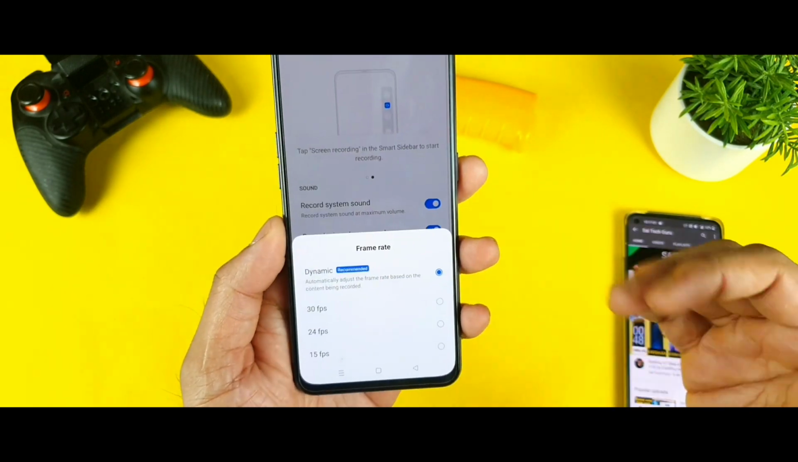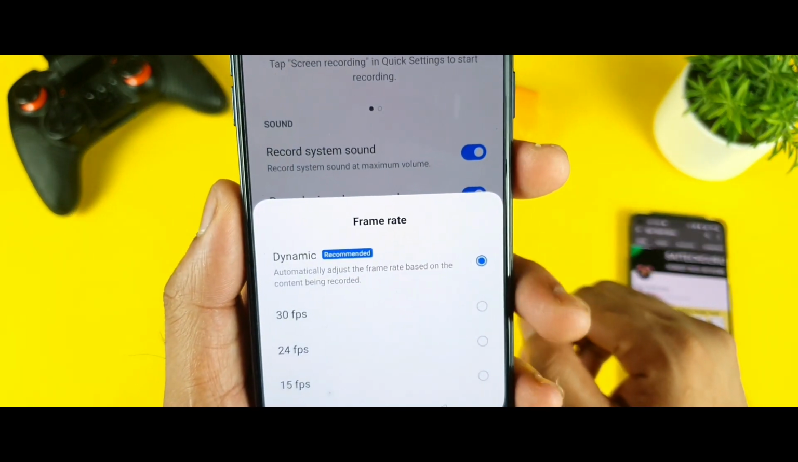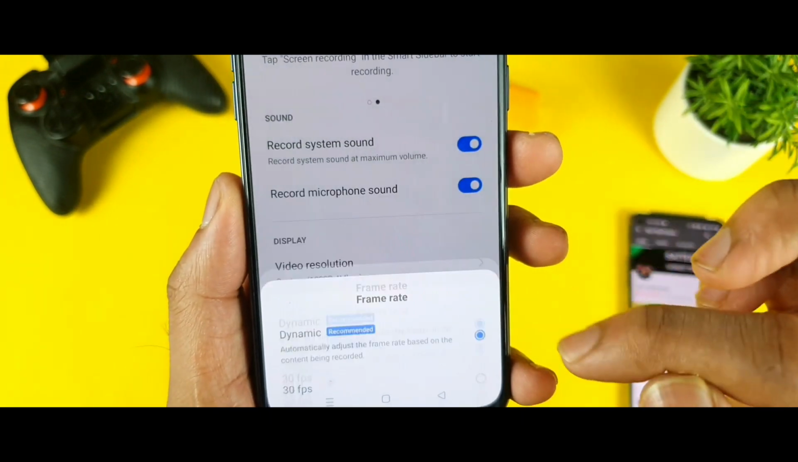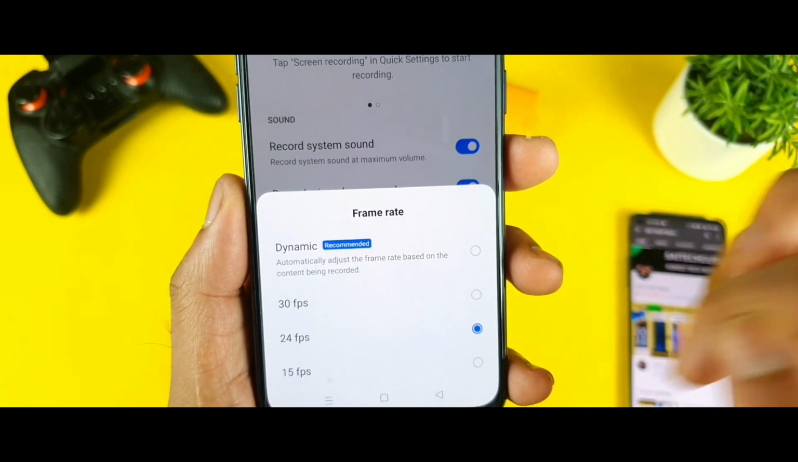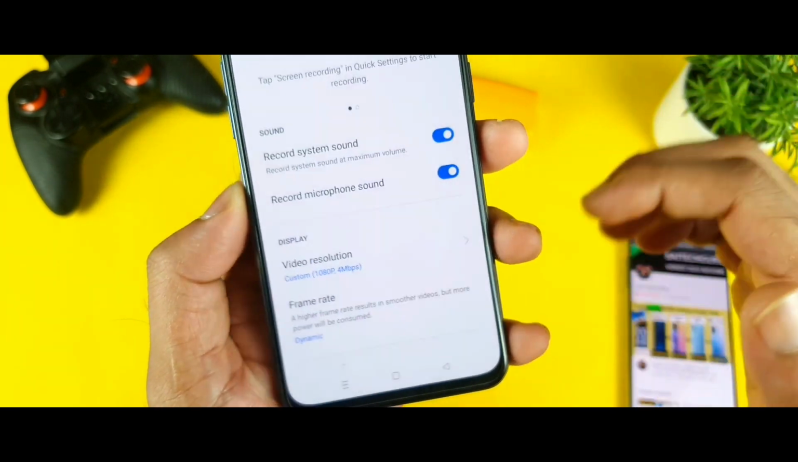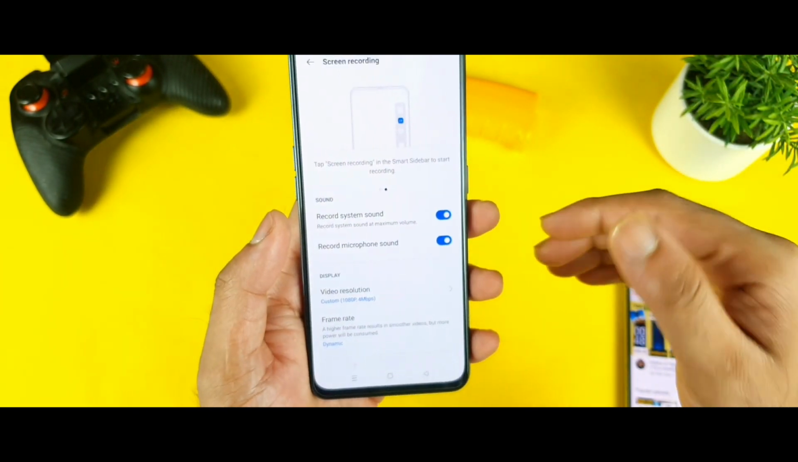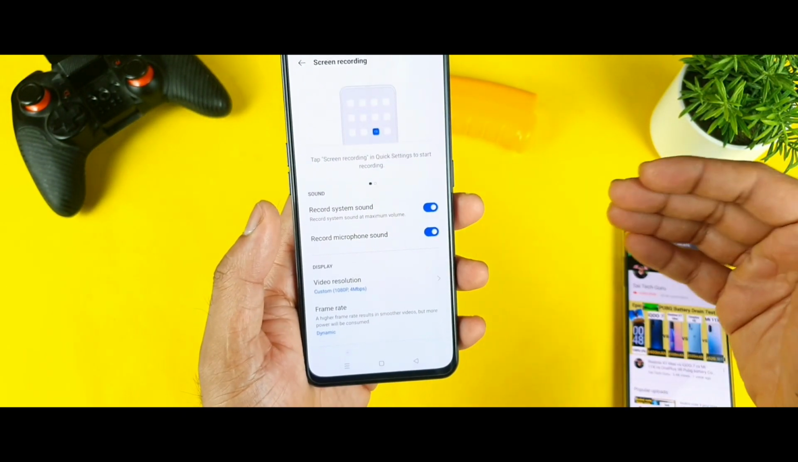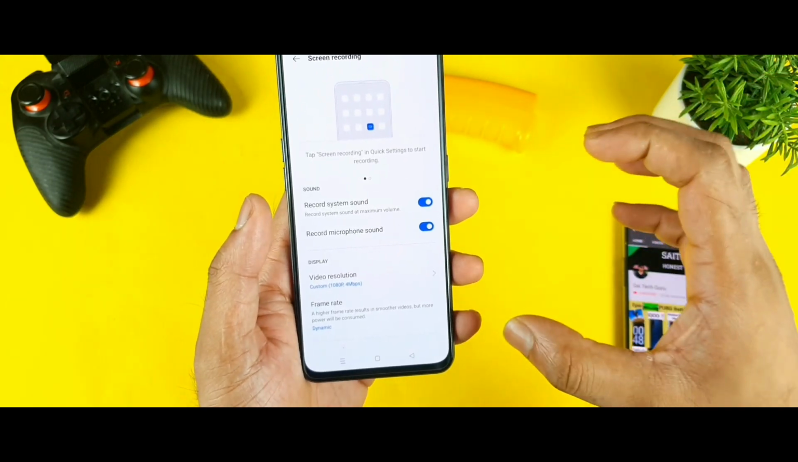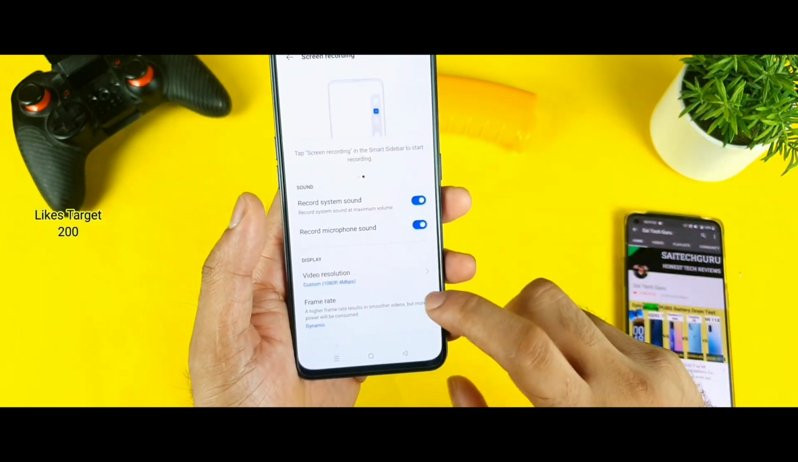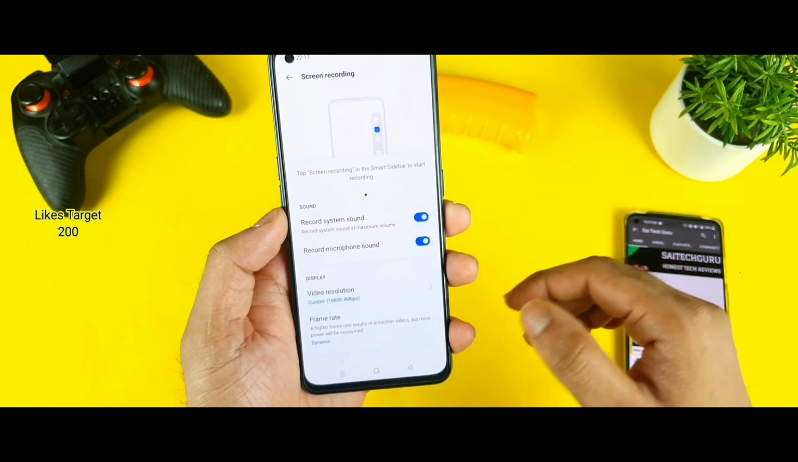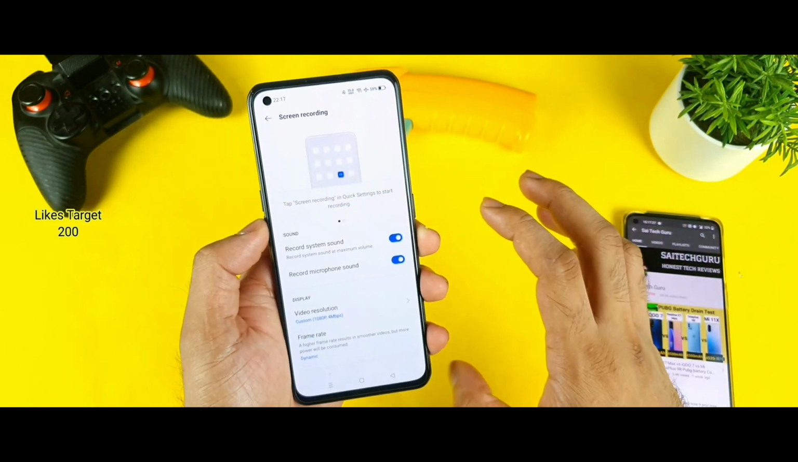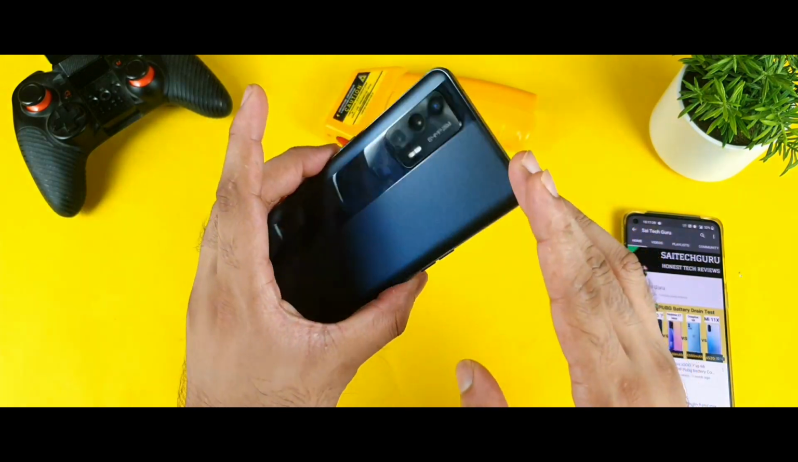Next, regarding the frame rates. In terms of the frame rates, there's an option called dynamic. There are also 30 fps, 24 fps or 15 fps, as you can see, friends. Dynamic means if the game supports 60 fps, then the video will be recorded at 60. If the game supports 90, the video will be recorded at 90. That is what dynamic means. So let me use dynamic in this testing, and let me play the Pubg game. Let's see what FPS we can get on this Realme X8 Max device as well.